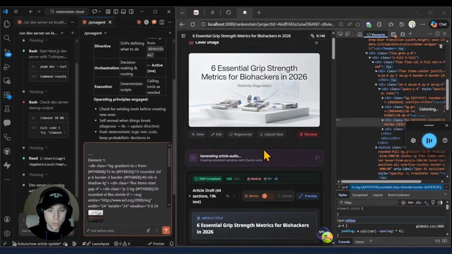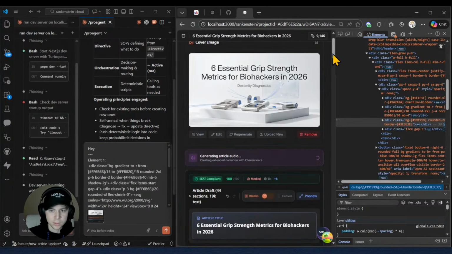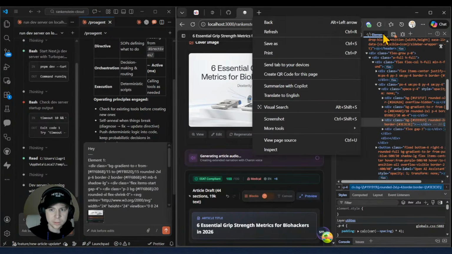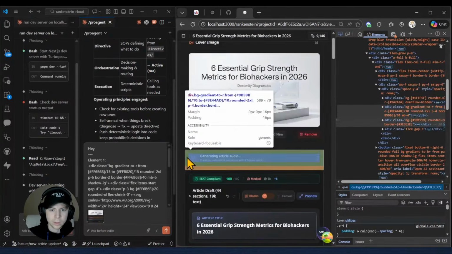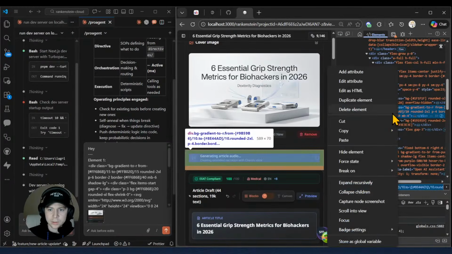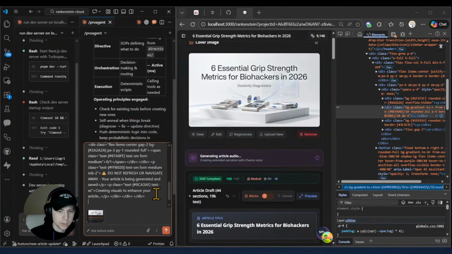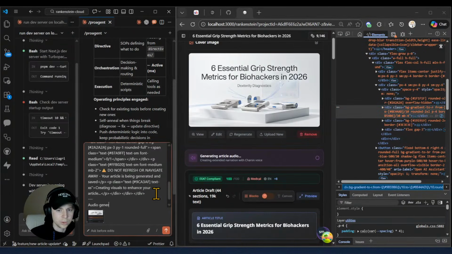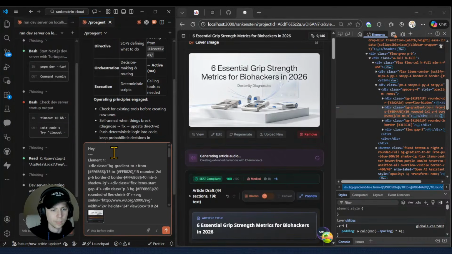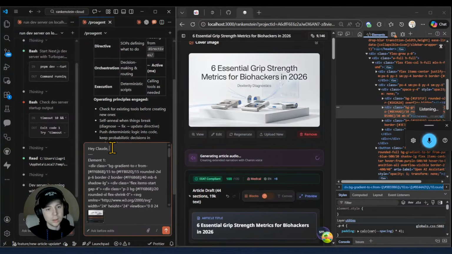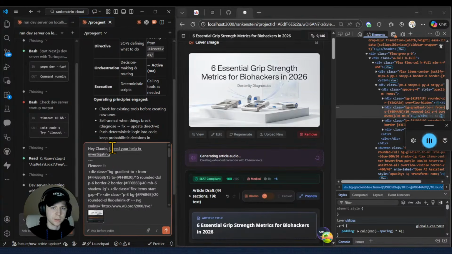Hey Claude. Oh, before that, I will press even right here. Oops. I will select these. I will right click and also copy element. Element 1, boom. Going down, so audio generation element. Hey Claude, I need your help in investigating specific elements inside our article draft, which is step 5.